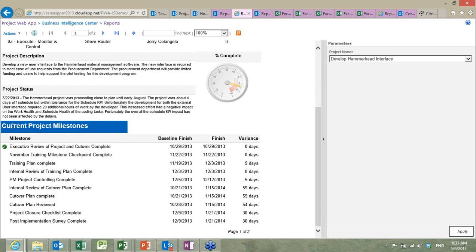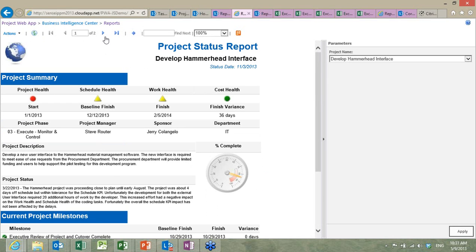Then we have a list of the 10 current project milestones. Now the definition of current milestones is anything that's finished in the last reporting period or coming due, so then what's coming due next. So in this case here, the executive review was completed. You see the little check mark out here, and these 9 milestones are what's coming up next. And you can see the variance. This one's running late by 9 days. This one's running late by 59 days, and so on. Lets you focus on what's important right now.